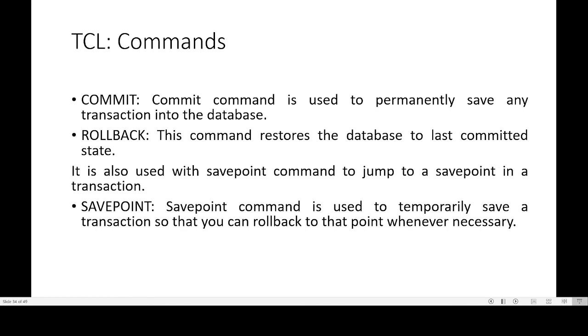So what is meant by commit? The commit command is used to permanently save any transaction into the database. Means we will be modifying the table, and if we want to permanently save it, we can save it by means of the commit command. Rollback restores the database to the last committed state. Once it is committed, we won't be able to roll back, but rollback restores the database to the last committed state.